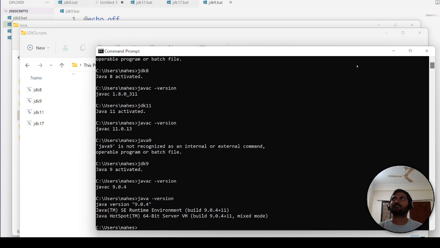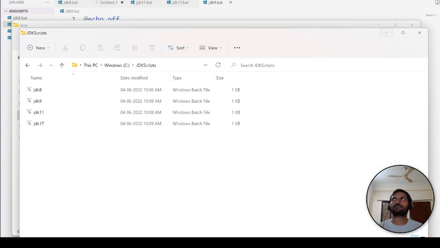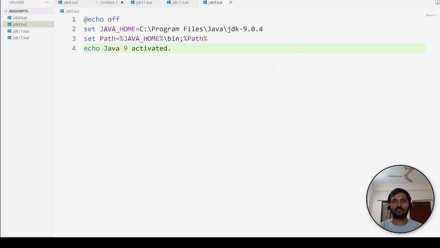So that's it. If you want to try this for macOS or a Linux system, how you can manage multiple versions, you will find the link in the description. I'll do that as well. So you can easily manage multiple JDK versions on your machine.